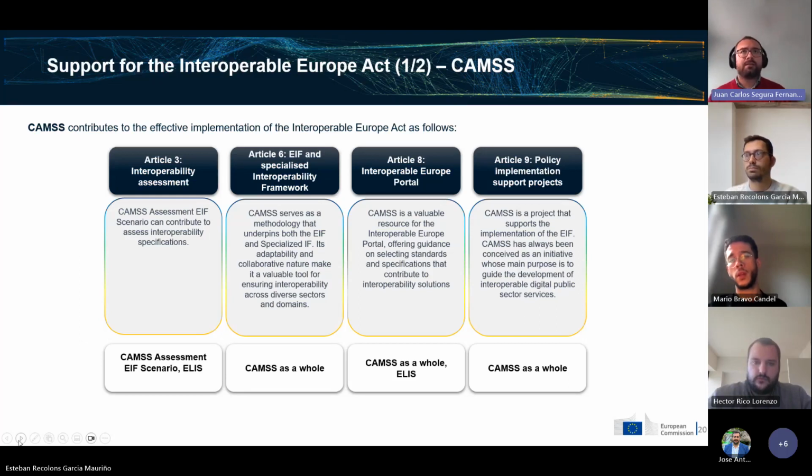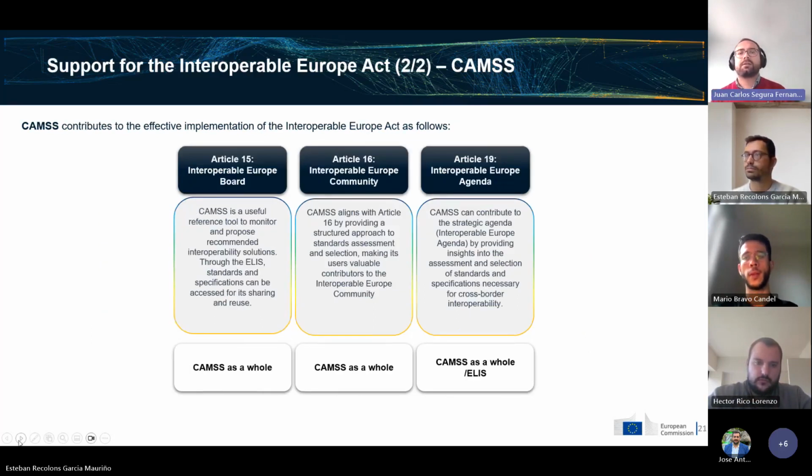In relation to Article 8, which is about the Interoperable Europe portal, CAMSS aligns with this article by serving as a systematic method for the identification and recommendation of interoperability specifications that thereby supports the goals of cross-border interoperability. Then we have Article 9, which is about the policy implementation support project. CAMSS might be used in policy implementation support projects to guide public sector bodies in selecting standards and specifications that align with the interoperability goals defined in this new Interoperable Europe Act. If we move to the next slide, Esteban.